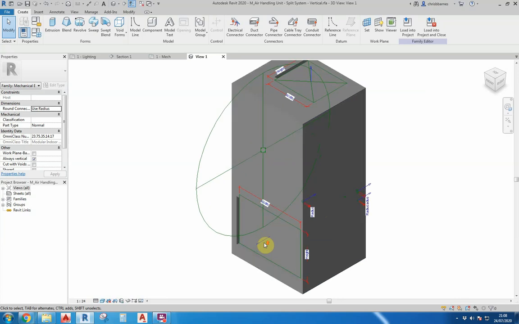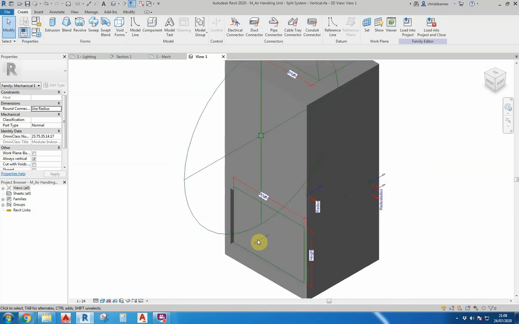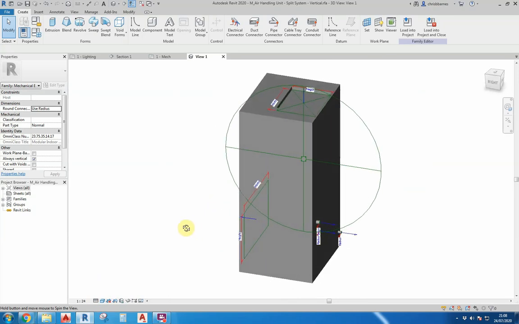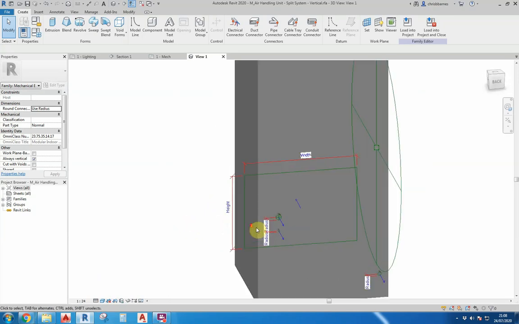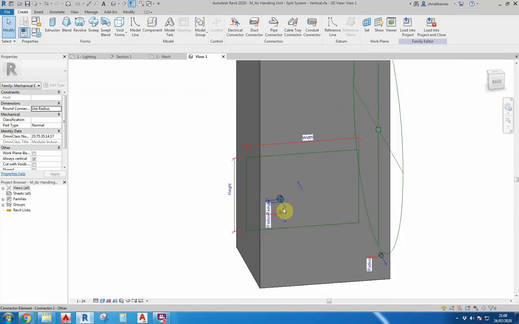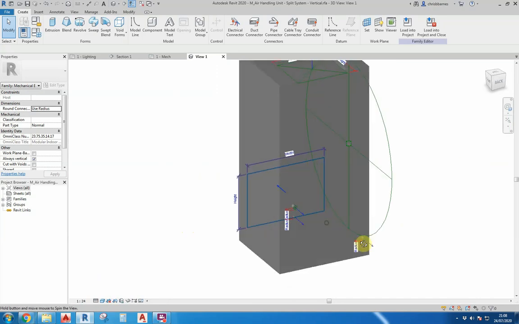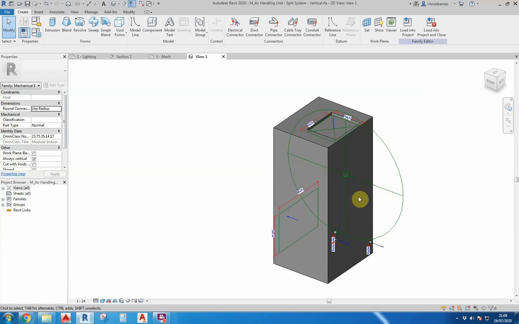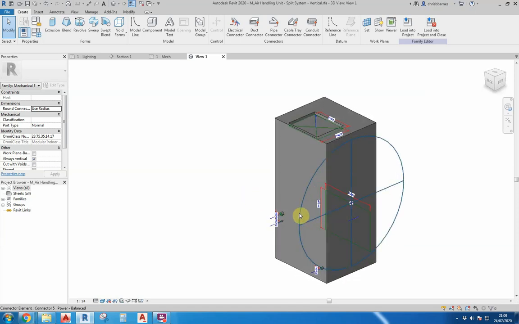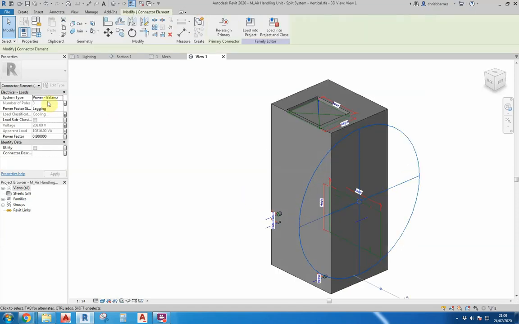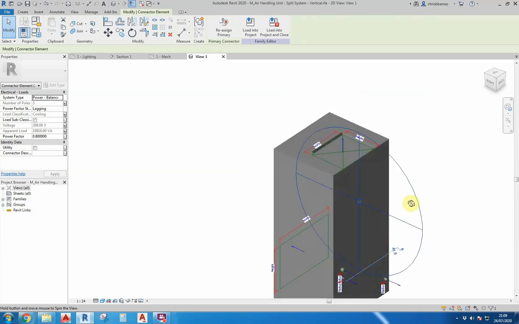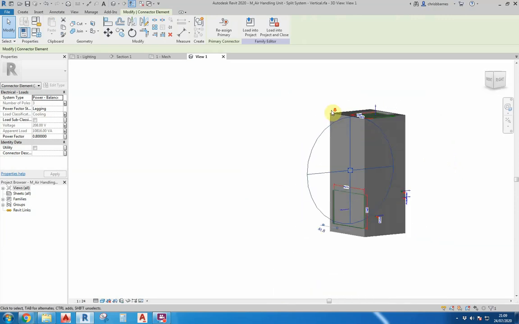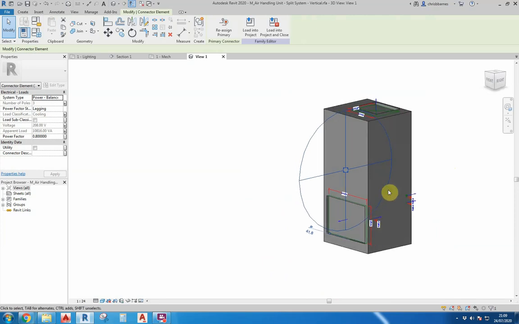So you can see there's the outward air there, or that's the return air path. There's your refrigerant pipework, that's your drain pipework, and there's your supply air. And then this big green circle, this is your electrical connector. So it's worth getting to know your families and what they have built into them, and etc, etc.